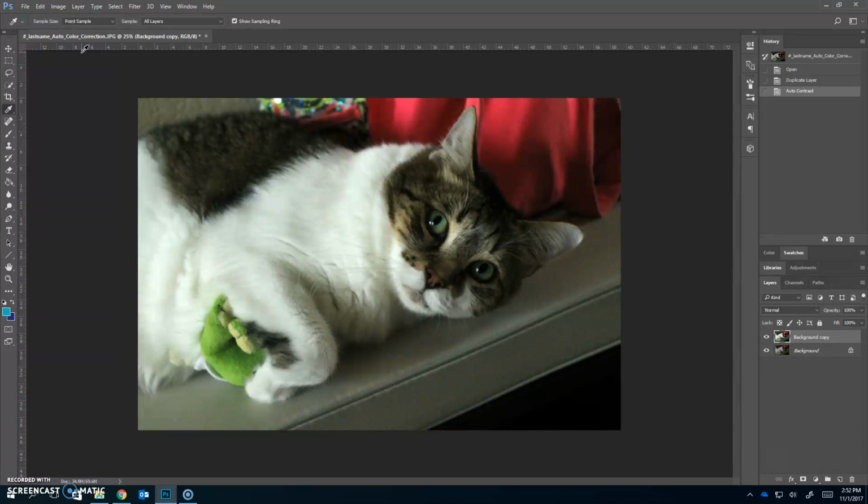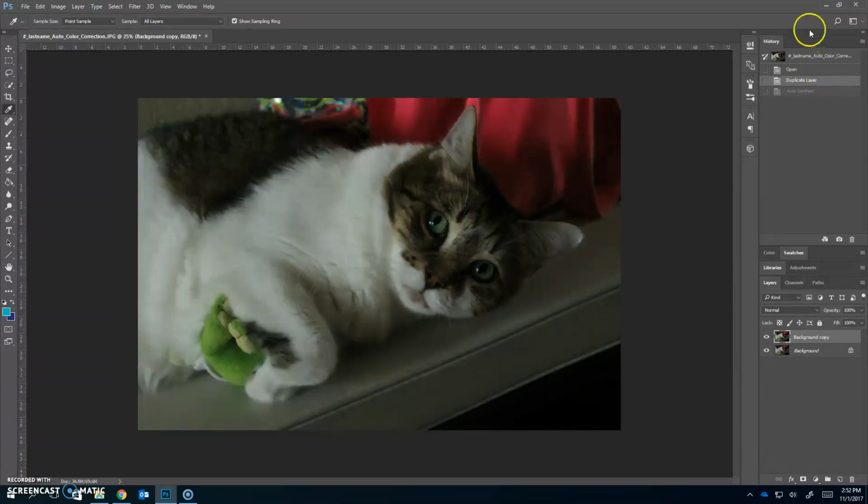So it doesn't actually change any of the colors in the image. Since this photo was taken without a flash and it was a little dark, then the auto contrast benefits this greatly. So it really brings it more to life. Okay? Now I'm going to go ahead and go back, use my history panel to go and undo that.